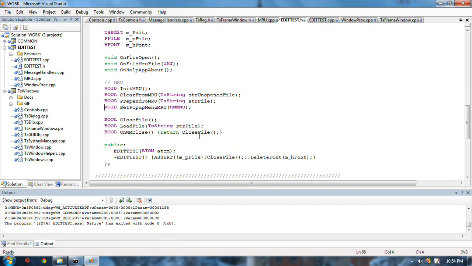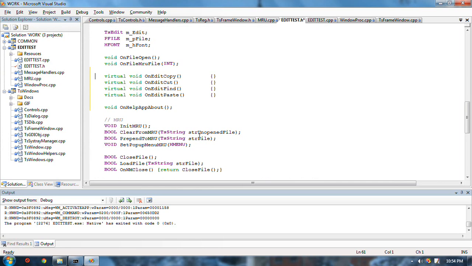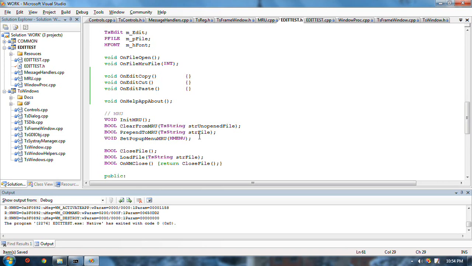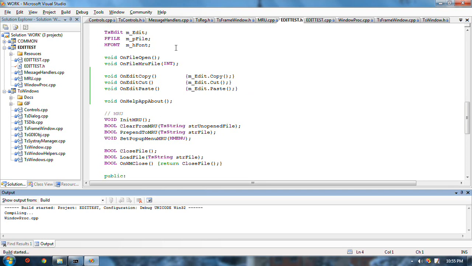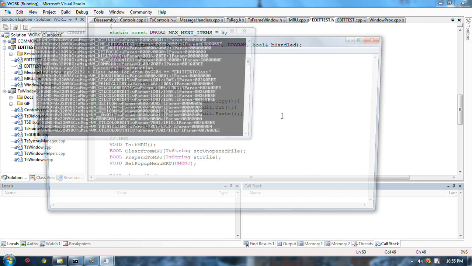So here's file, here's help. We put edit here. Fine, we'll leave that. So, according to theory, this should be copy, cut, paste. Okay, so now our program should have the ability to do cut, copy, and paste because of the accelerators. And we just pass those straight through to this, which is just sending a Windows message. Let's see if it works.